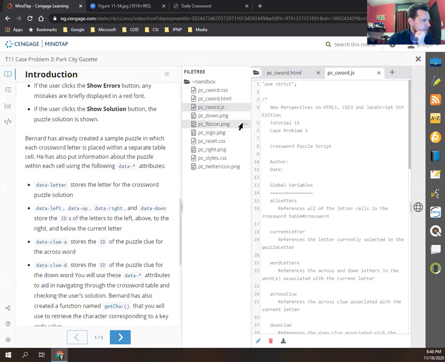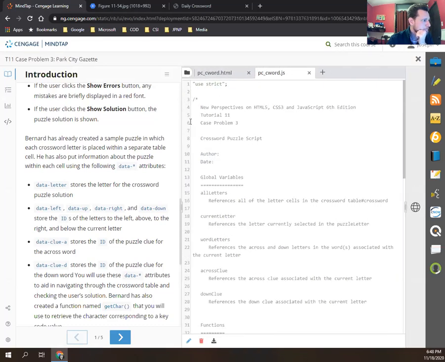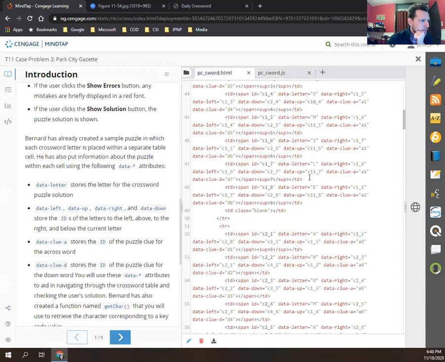I don't see that here. Okay, so the data attribute, data letter, it tells you what letter it is. Data right, left, down, up, and clue. Clue across and clue down. So he has all these data things already built into each element itself.